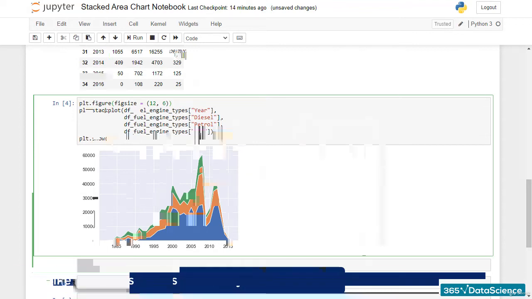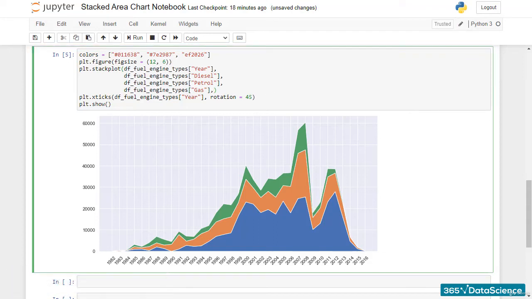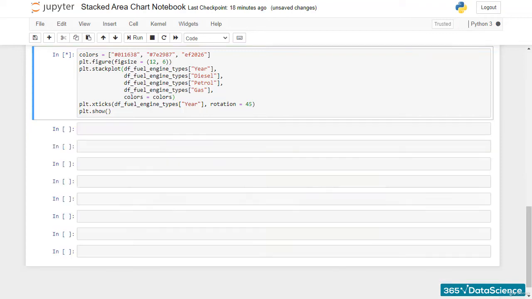Third and last, we have number EF2026 for gas, which is a pinkish red color. We can proceed by setting the color arguments to our colors list. Let's see our new and improved chart.